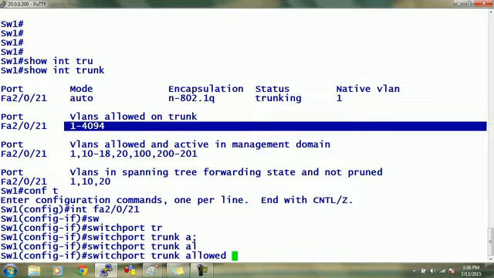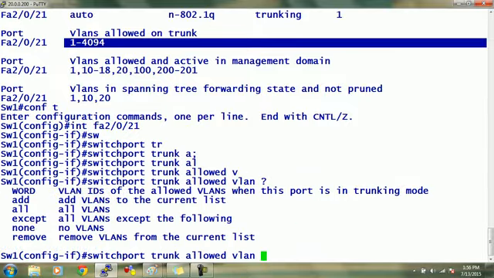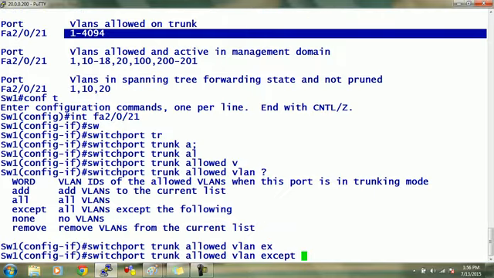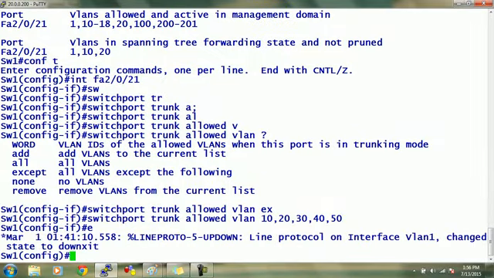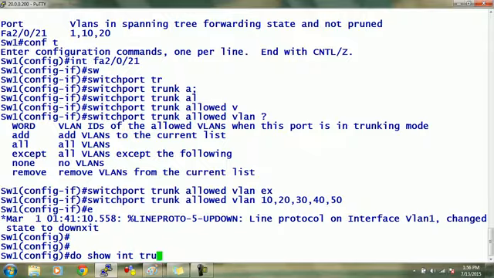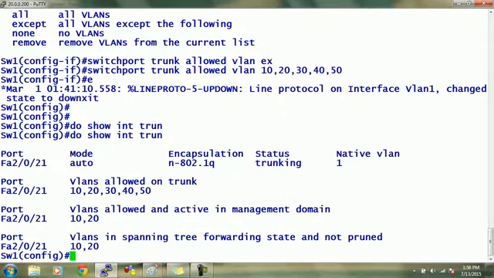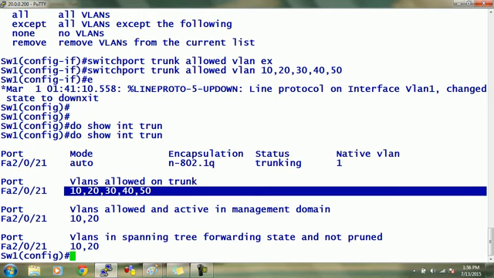Switchport trunk allowed VLAN. Which VLAN do I want to allow? By default all are allowed. I want to allow all VLANs except 10. See, first thing is you can define a list like I am defining here, 10, 20, 30, 40, 50. Only which VLANs will be allowed? 10, 20, 30, 40, 50. Now if you want to check here, do show interface trunk. Which VLANs are allowed? 10, 20, 30, 40, 50.